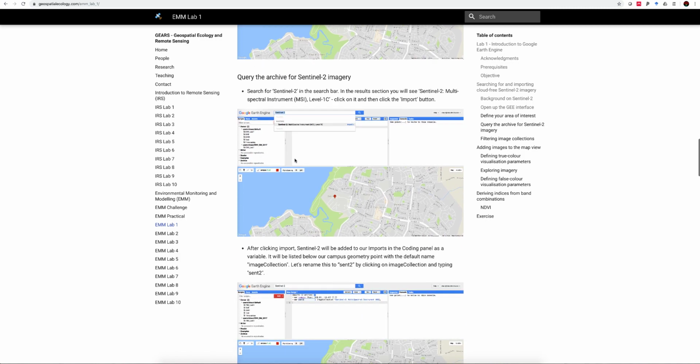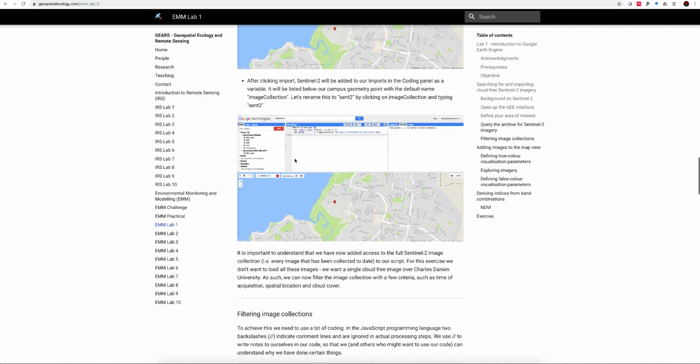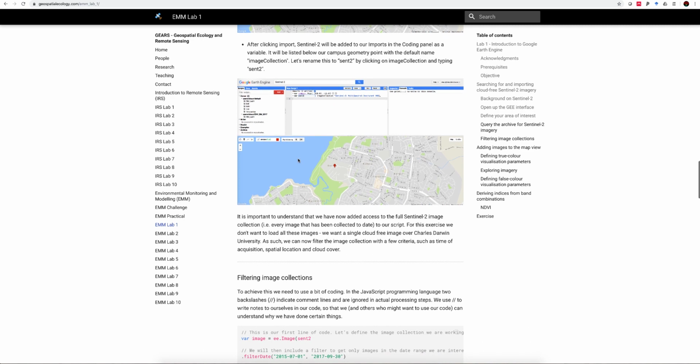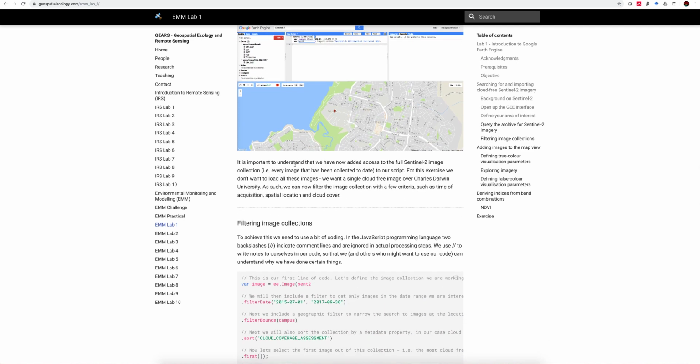Heading back to our tutorial, we're going to continue reading through here. It is important to understand that we have now added access to the full Sentinel-2 image collection. That's every image that has been collected to date to our script. Now we don't want to load up all of these images. We just want to find a single cloud-free image over Charles Darwin University. In order to do that, we're going to use some filtering commands to query that collection and pull out the image that we want.